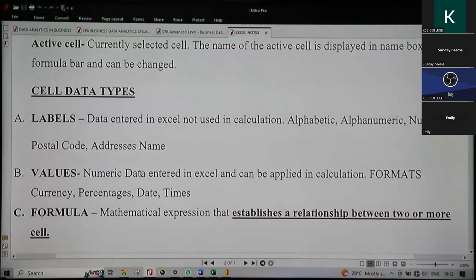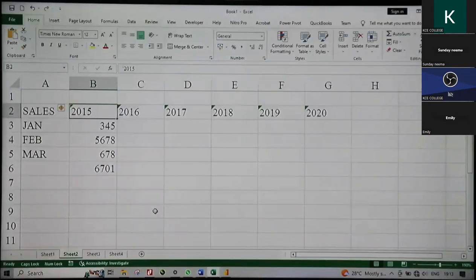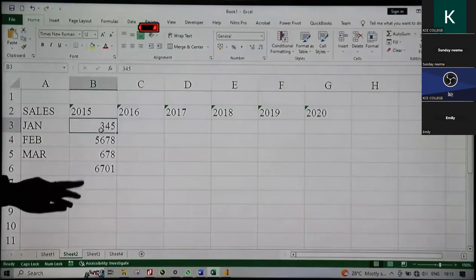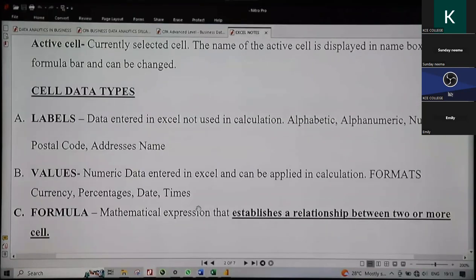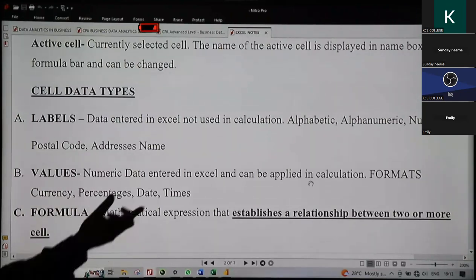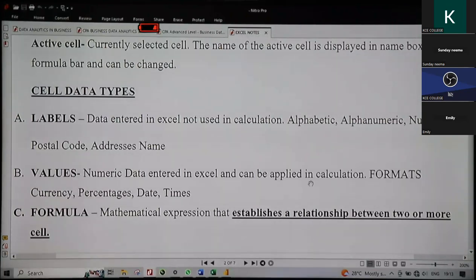Then the values are the data that you enter in Excel, and you can apply this data in calculation. So the values, the numbers that you type, like here, we have typed these sales. You type them in this general number format. Then these numbers are supposed to be presented in what form? In the form of currency, percentage, and all the other formats of numbers.